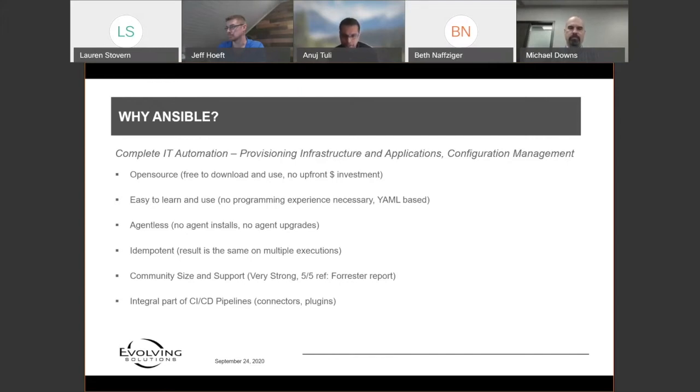It's easy to learn and use, and we'll look at how easy it is in one of the next slides. And no programming necessary. It's YAML based, so it's basically defining, if you're familiar with XML, YAML is similar to XML in where you define what the parameters are going to be and what the structure is going to be. And Ansible is going to take care of making sure that your end goal is achieved.